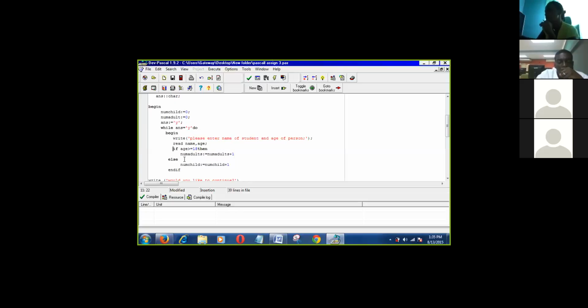Let us look at your write. It says, please enter name of student and age of person. You sure that's what you want to say? Check how I wrote the question. I'm sure I said, please enter name and age of person. So it's enter name and age of person. All right, why do you have a semicolon within those single quotes?